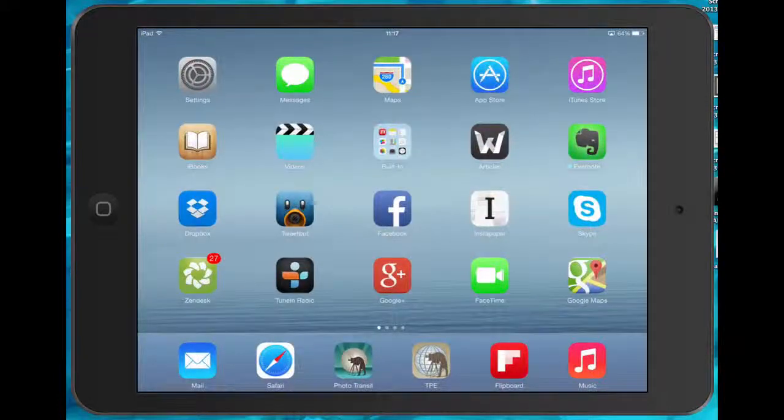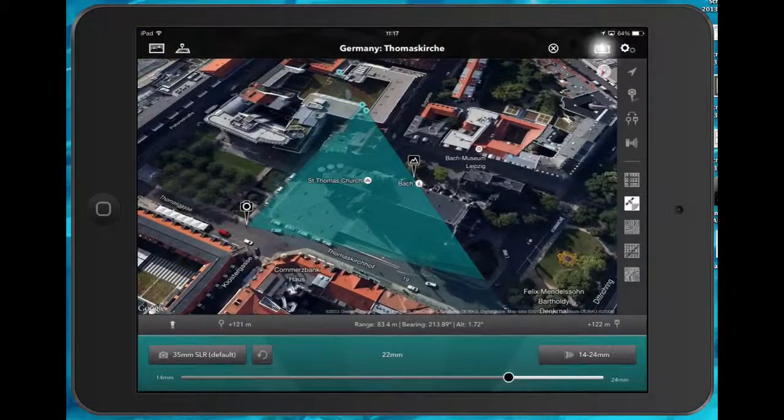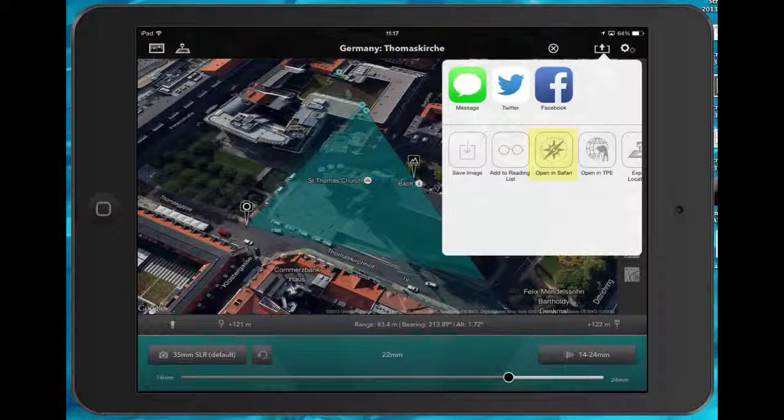So let's come back to PhotoTransit, there we are. Next option is open in Safari. That's basically what we just saw, so I won't do that again.